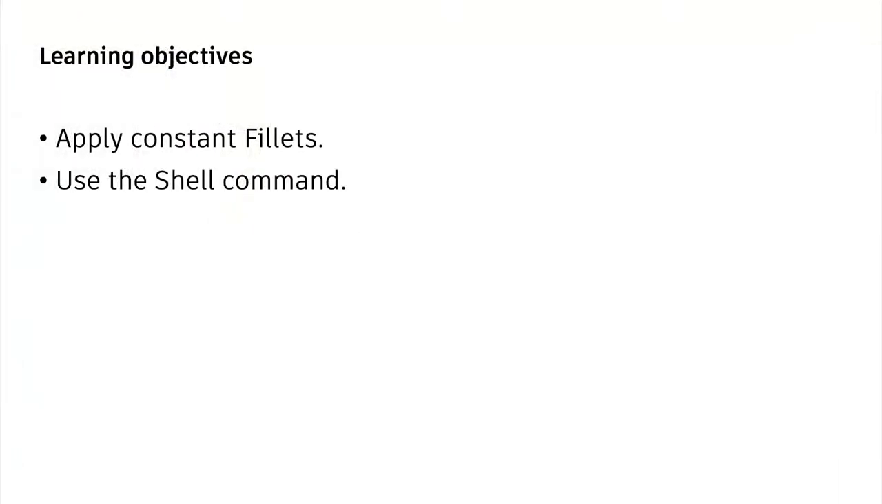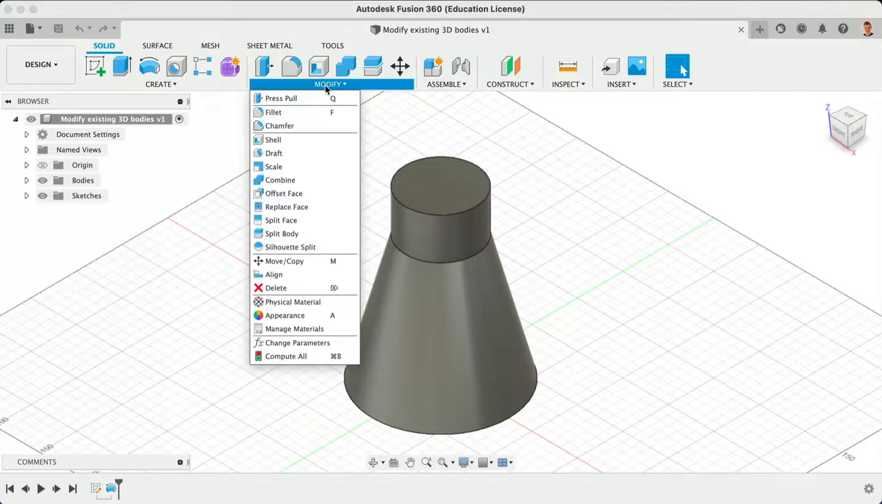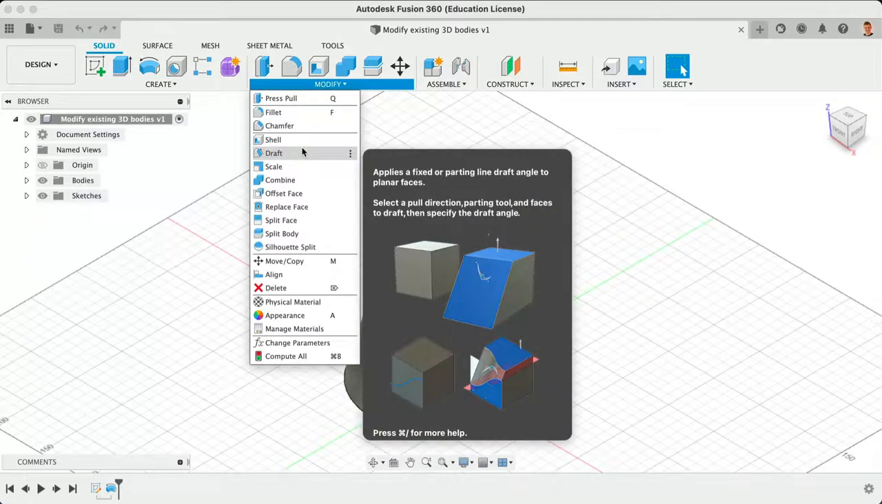In this module, you'll learn how to apply constant fillets and use the shell command. To modify solid 3D bodies, we can use tools located in the Modify section of the Solid tab. This menu includes traditional CAD features such as fillet, chamfer, shell, draft, and more.